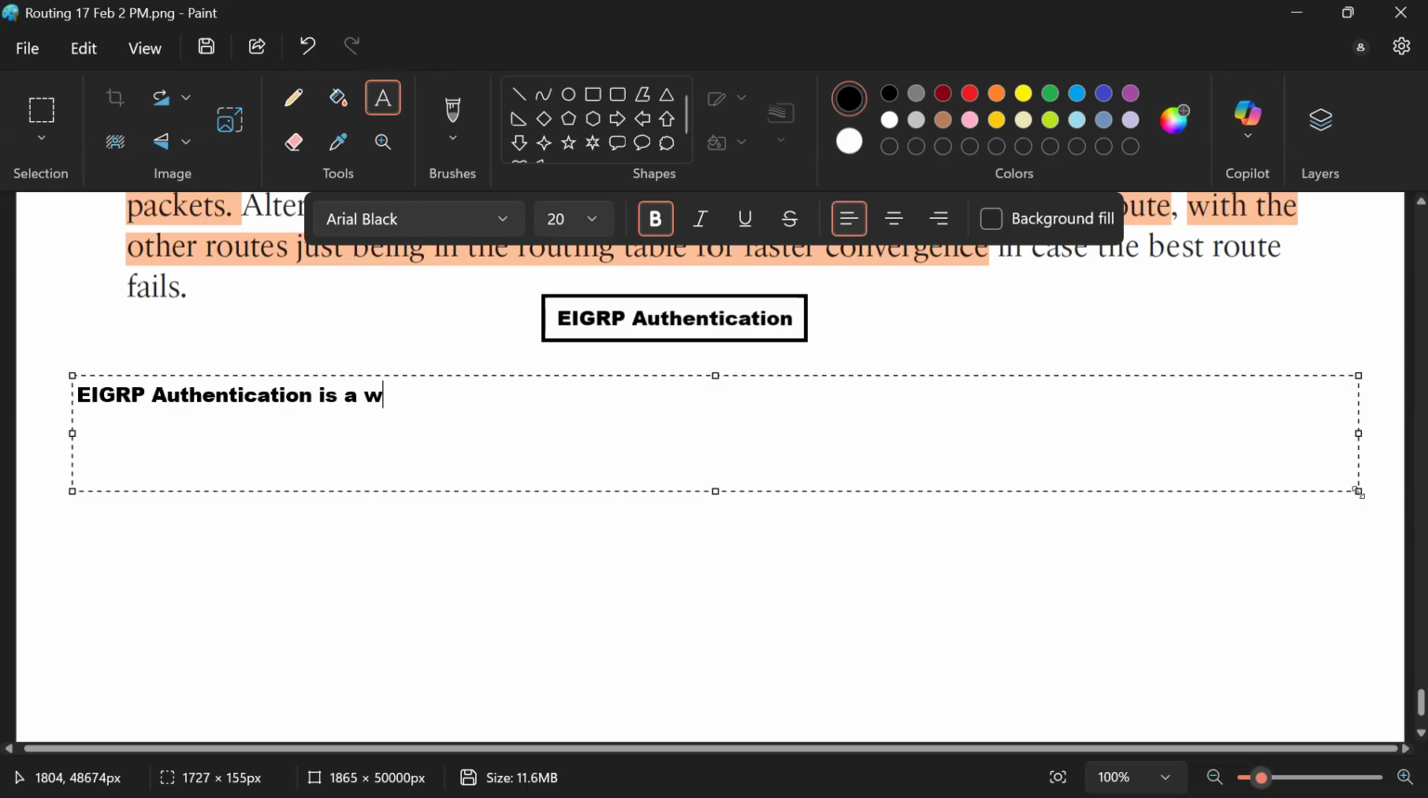EIGRP authentication is a way of creating neighborship and exchanging routes securely. By default, it sends on a multicast address. Anybody coming on that multicast address with the same parameters will become a neighbor. But if I want to do it securely, I want to secure this mechanism, then we can use authentication.